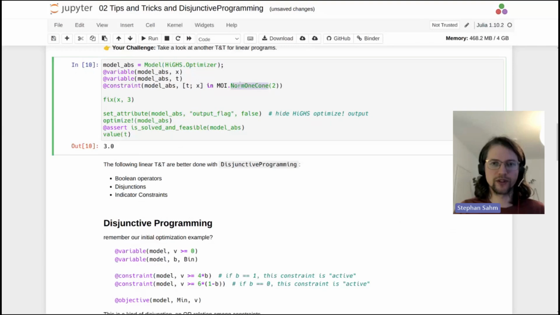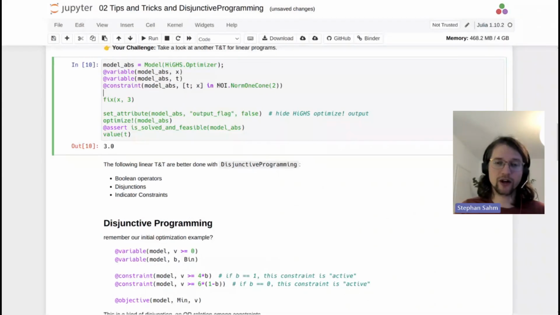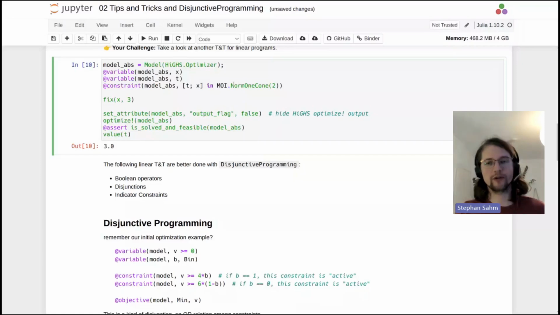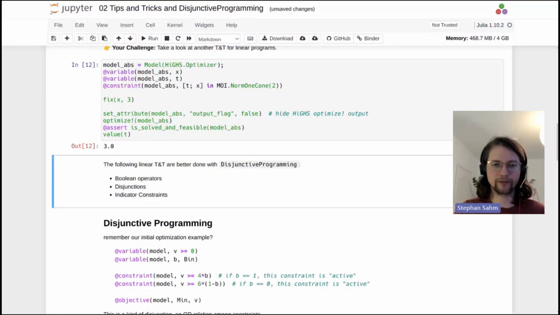Okay. So JuMP has a couple of these things, and as said, they often translate also for solvers which don't support this directly. So there are these bridges which help you to use this in a generic way.